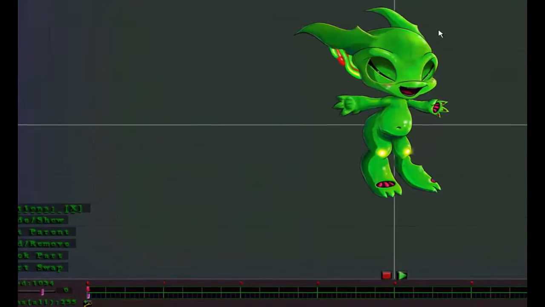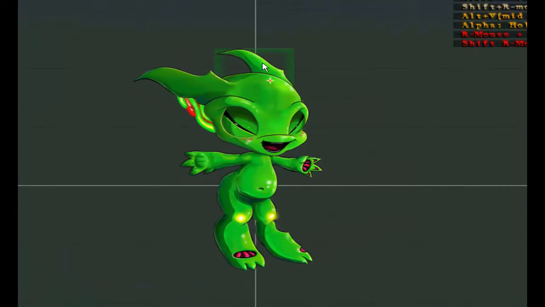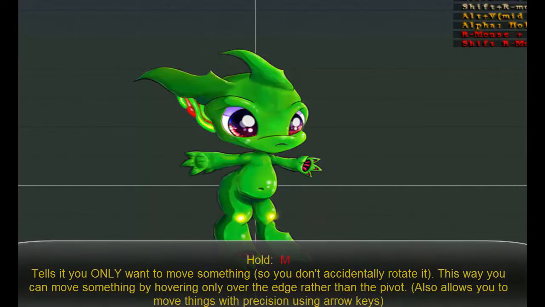If you hold down the letter M, so you can't just hold down right click on this and then use the arrows to move it, because the arrows are linked to changing the depth of that frame. So if you hold M, then use the arrows, you can move it 1 pixel at a time if you need to.